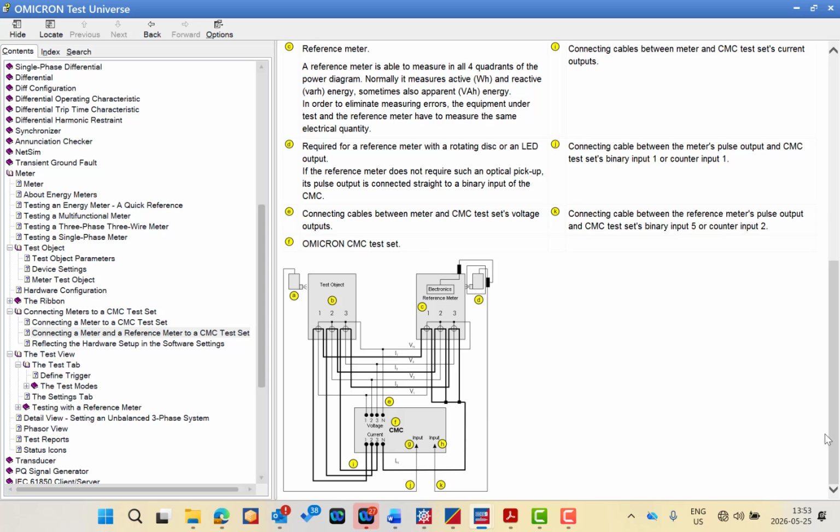As you can see here from the help button, your CMC is connected to a test object, which is the meter under test, also with a reference meter. The load test is performed using exactly the same voltage and current values that will later be used during the real testing applications of the test object. This is important because the correction table only works for the exact test points stored inside it, and after the calibration test is completed, the result can be exported as a correction table.